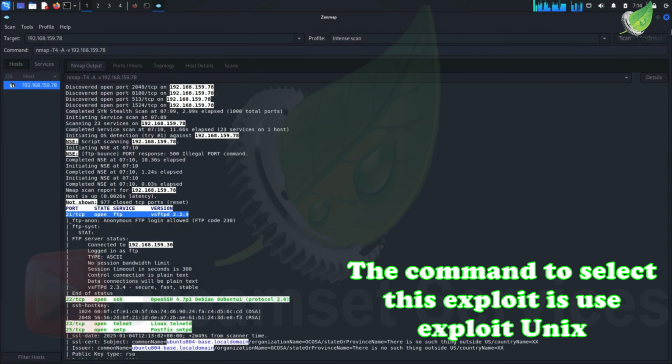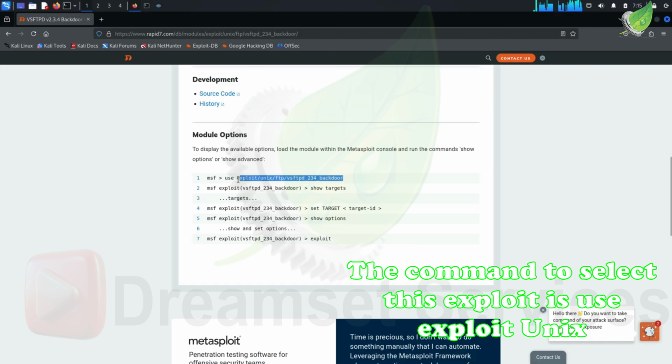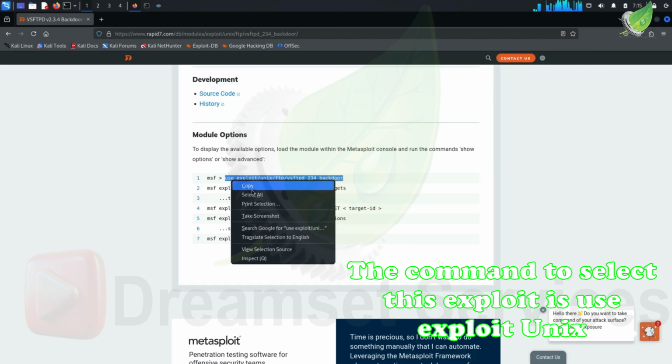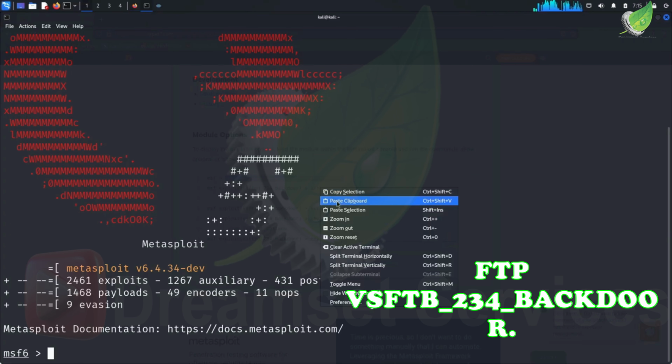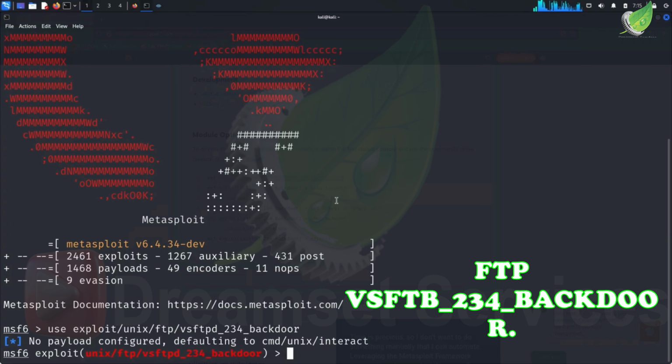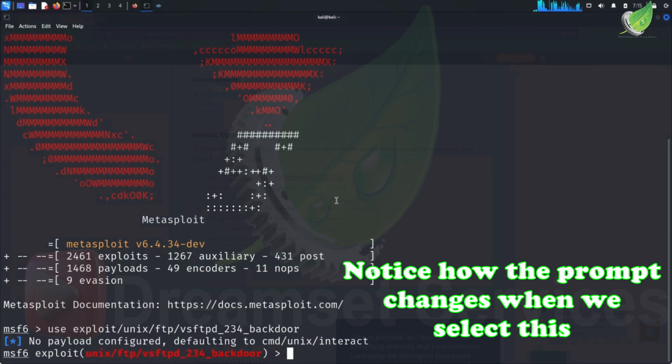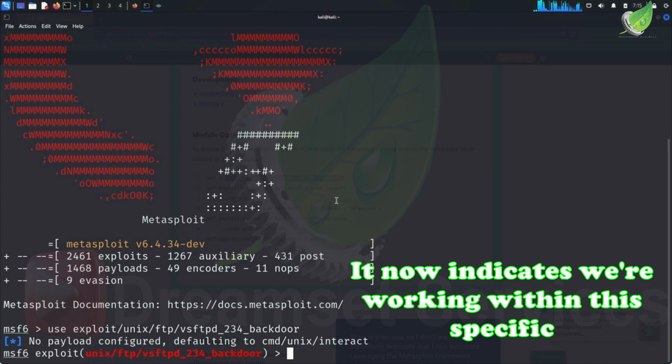The command to select this exploit is use exploit/unix/ftp/vsftpd_234_backdoor. Notice how the prompt changes when we select this exploit. It now indicates we're working within this specific module.